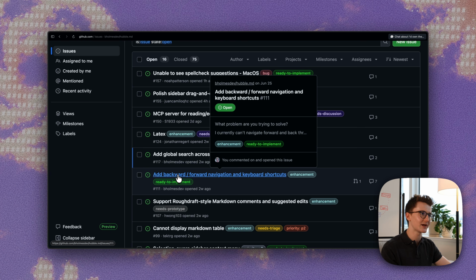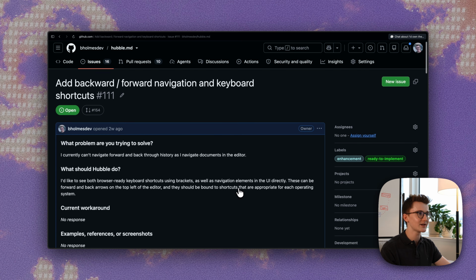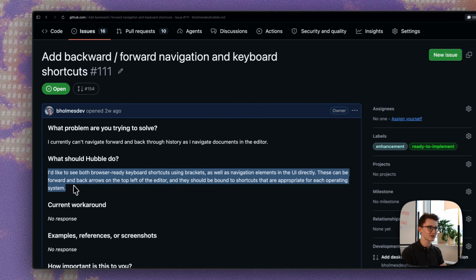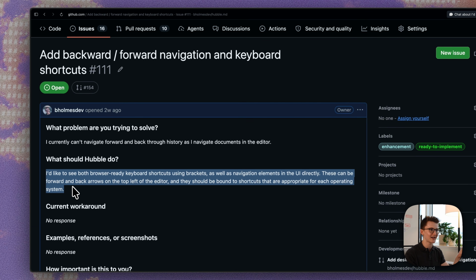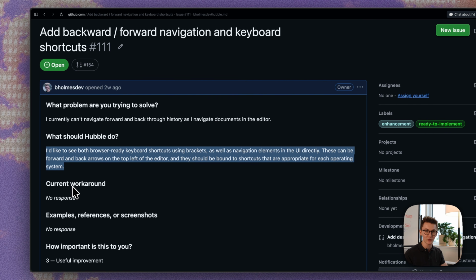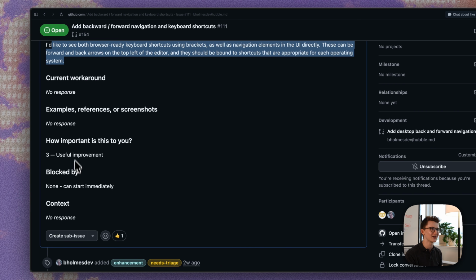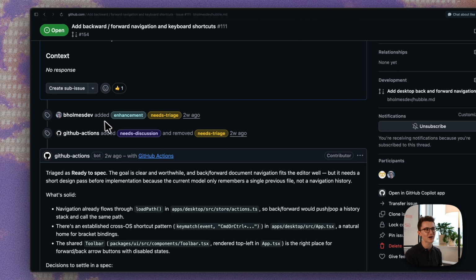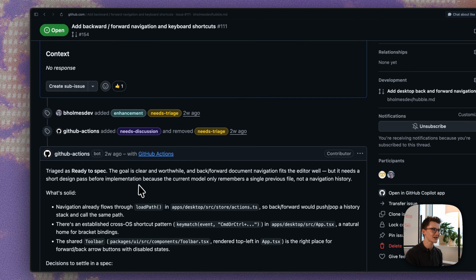I have another example down here which got marked ready to implement. So this is actually an issue that I threw out there. This was just a really vague ask that I had where I wanted to have backward and forward navigation in the app. We haven't implemented it yet. So I just described what I want to do and left the rest blank. So it labeled it needs triage, and unsurprisingly, it decided this needs further discussion.